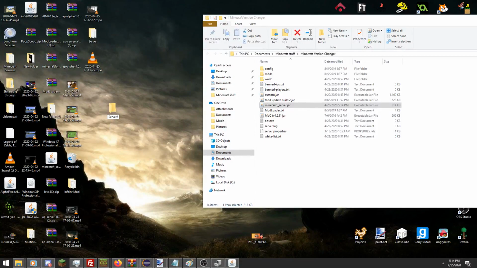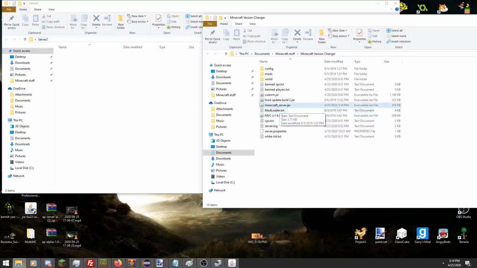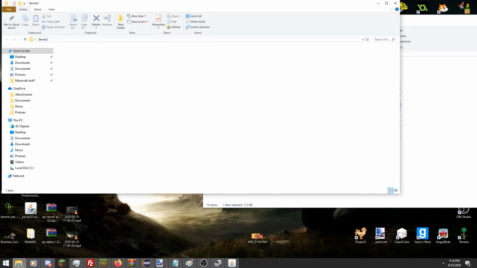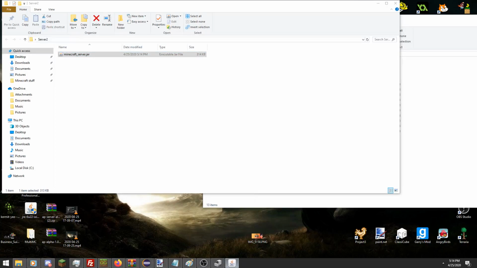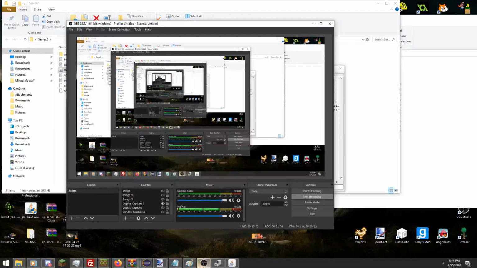Make a folder called server2, because I already tried making this video but realized my bitrate was garbage. Then you put this in here, double click it, and it will load. Now it should say starting Minecraft server version 0.2.8, which is Alpha 1.2.6. It'll load properties and all this. It'll say failed to load just because it's old as hell.